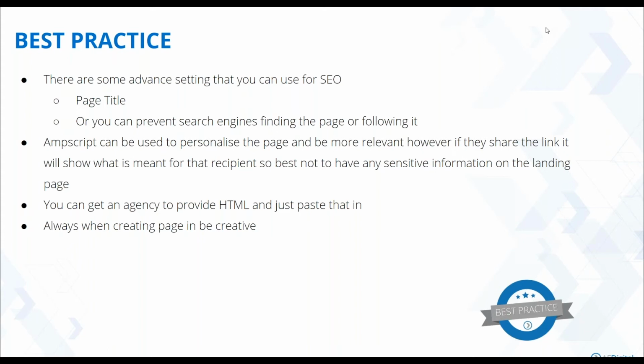Again, if you are working with an agency or an outside creative agency, they can essentially provide you with the HTML. You can paste it straight in and not have to go through the content blocks as well. But that helps there.